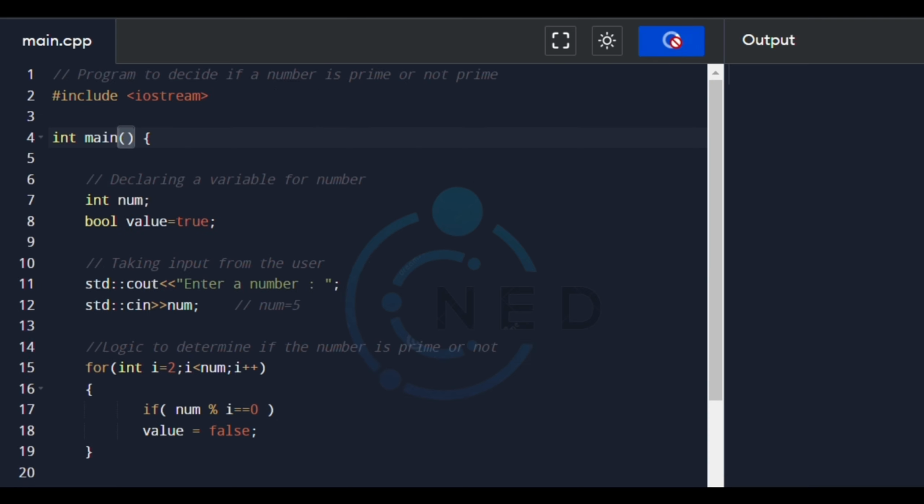Okay, let's run it for the output. Enter number. Let's take one number as prime. Okay, 7: number is prime. Let's clear the output. We will run it again and check for another number, that is 10. Number is not prime. So let's check the output again with the number 15. The number is not prime because it's a multiple of 5 and 3, so it's not a prime number.